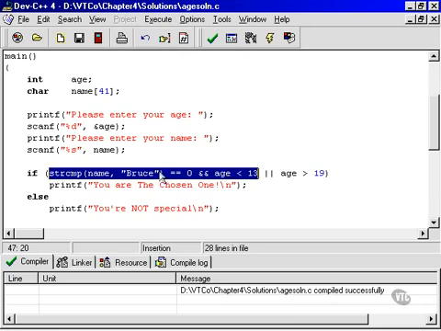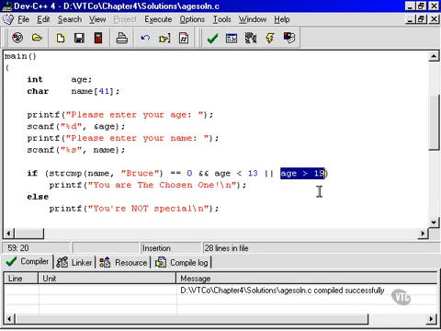We say, all right, if that is true, or this is true. Now, is this true? Yes, this is true. Age is greater than 19. Age, in fact, was 60. So that's true. So if this bit is false, and this bit is true, then a false or a true is a true.